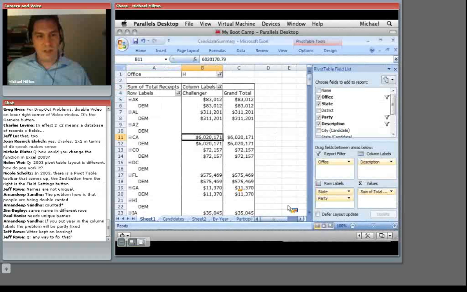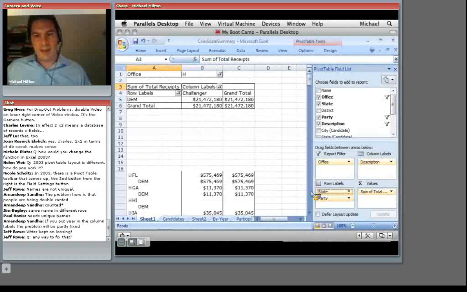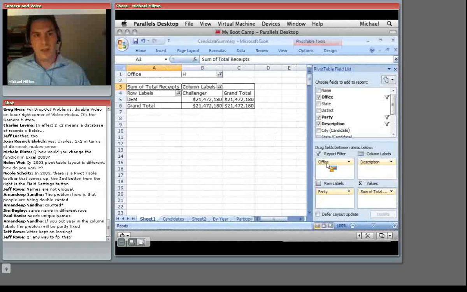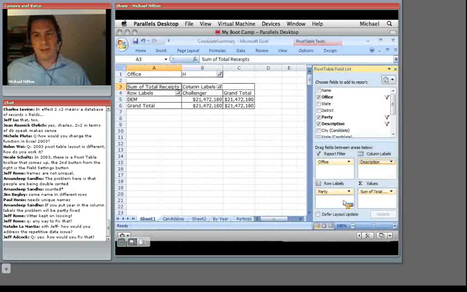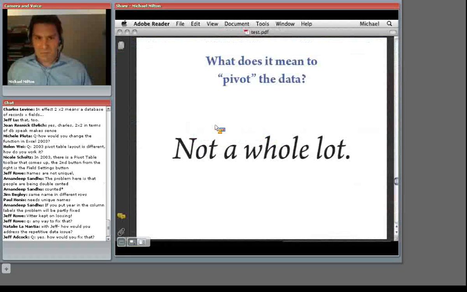If I were to go back to our original pivot table, maybe we can simplify it a little bit. We have party, Democrat, and description challenger. I could, if I wanted, move description over here and party over here into the column. And what I've done is I have pivoted my table. So instead of party being a row, it's now a column, and the same thing for description. So what does it mean to pivot the table? Not much. Pivoting by itself is not really where the big value of this feature comes from. It's really about grouping and summarizing.